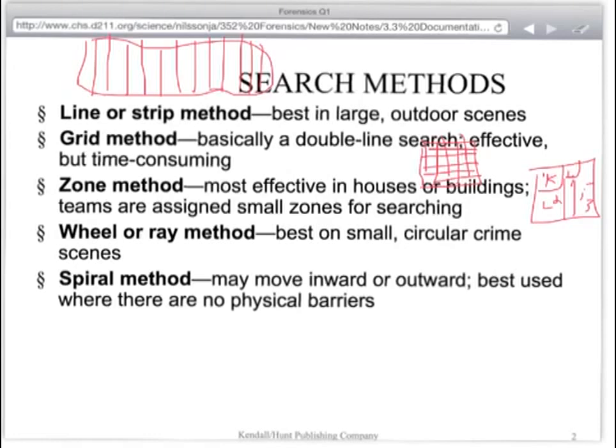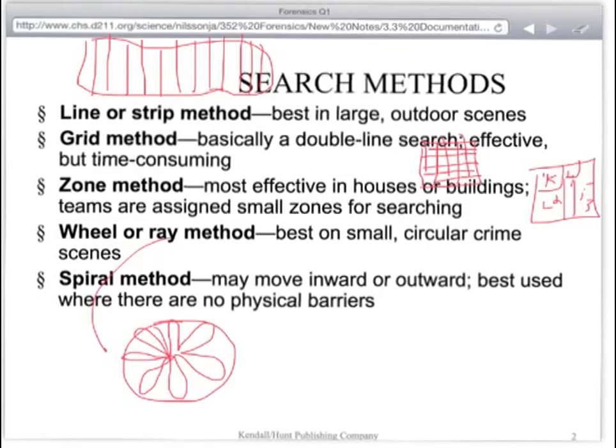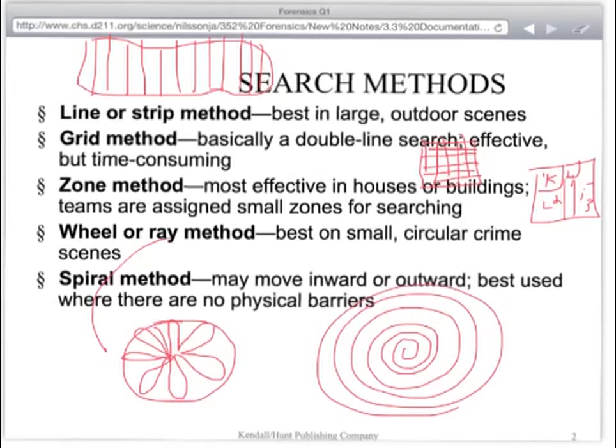The wheel or array method, if you have a relatively circular space, the wheel method is going to be where you basically are going to go out and create spokes of a wheel. Okay, mine looks like a flower, but deal with it. And then you have the spiral method. Spiral method is where you move inward or outward, and as you guessed, this is going to create a spiral look as you search in increasingly large sections outside of the body. Okay? So, different search methods.